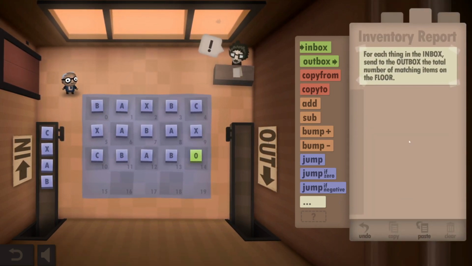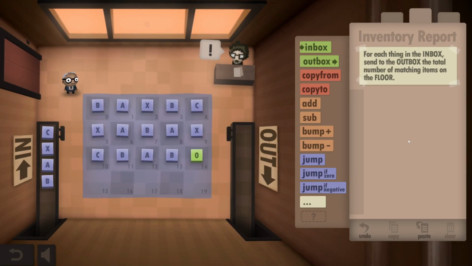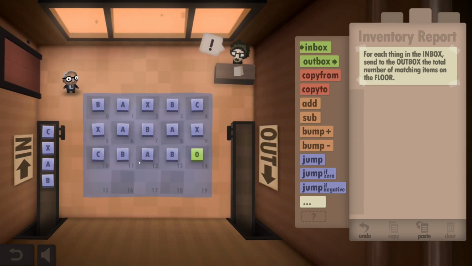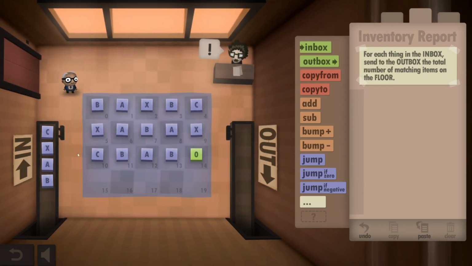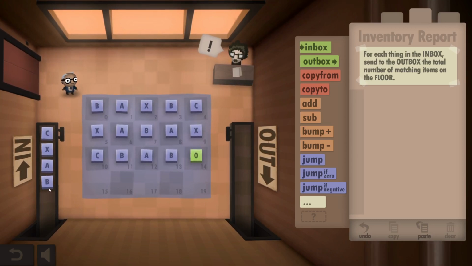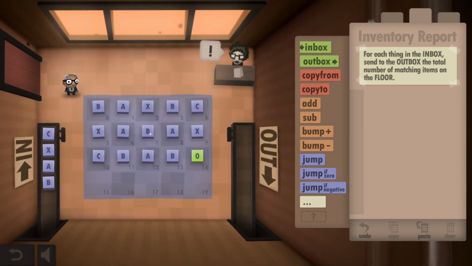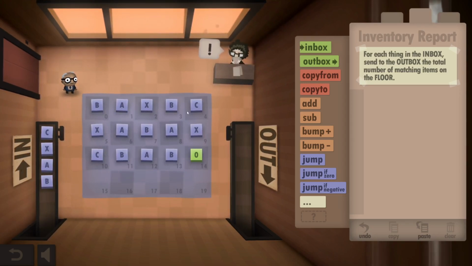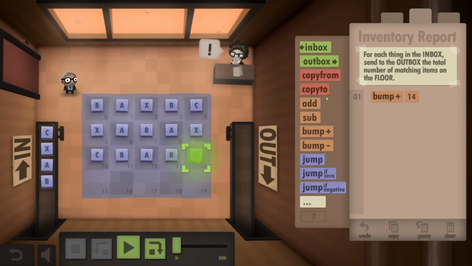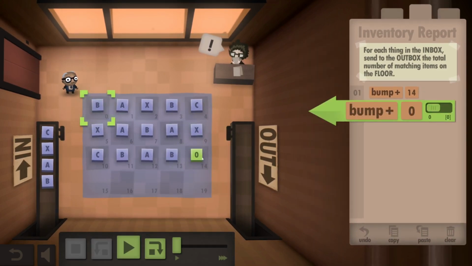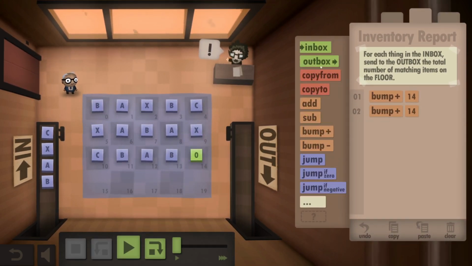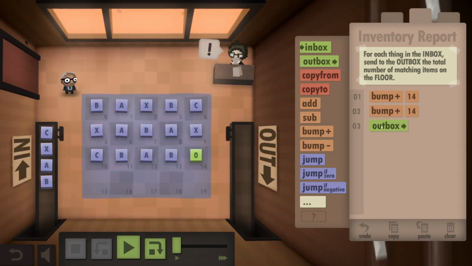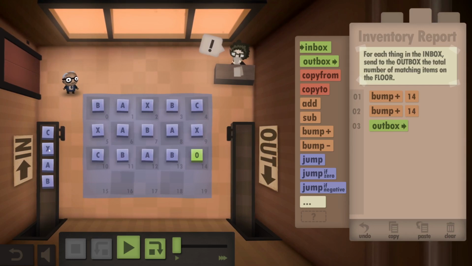Let's start a new version of the program. Something you might think of is you can see all the inputs here. You can see all the letters. So why not just count it yourself? Let's say C. C has 2 copies. So let's just bump this up by a couple of things. And then you can outbox this, right? That gives you the right answer for the first one.